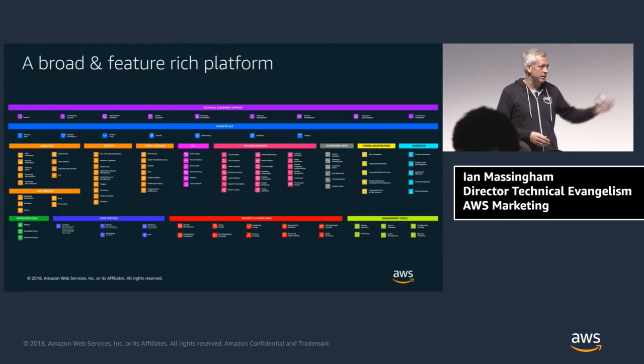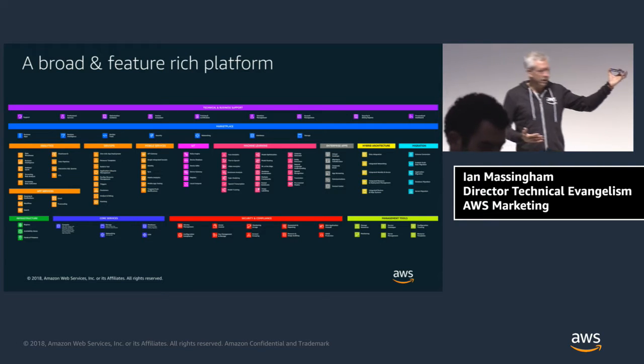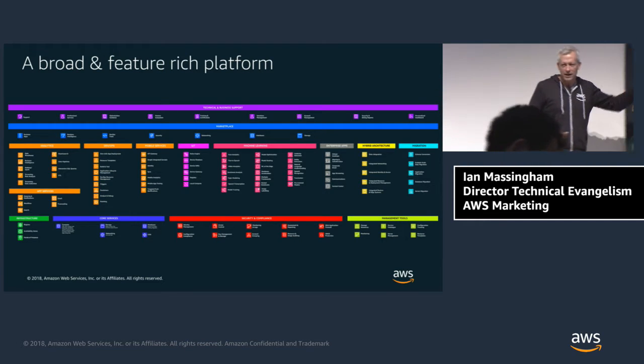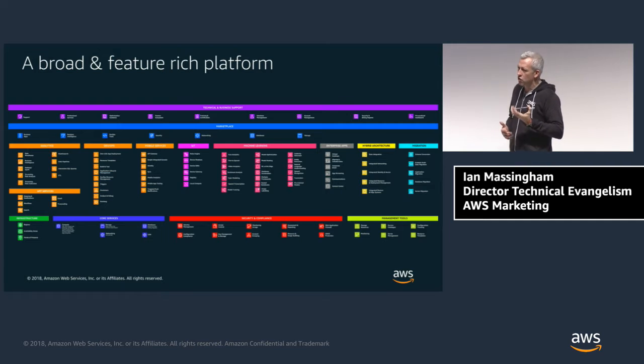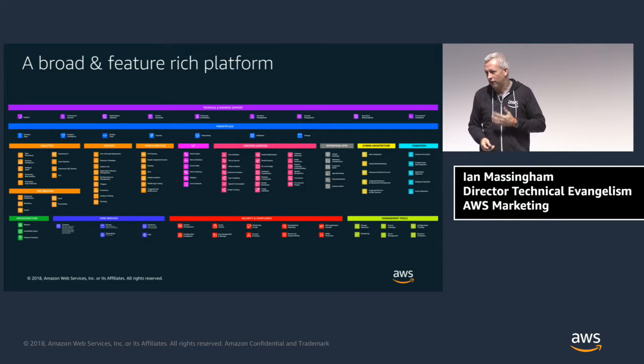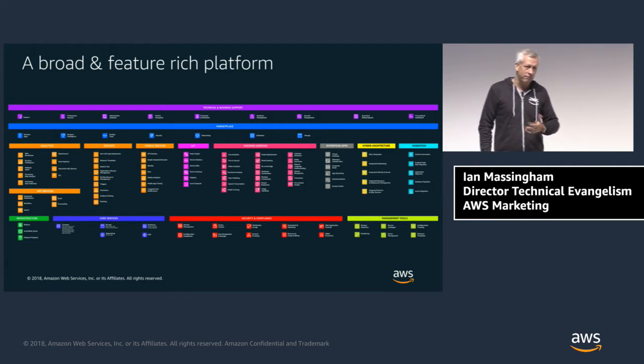So many, in fact, that this slide is kind of useless because even if you're like me right up on stage, you can't read any of this stuff. So let's just take a quick tour around some of the most important parts of the platform for developers and give you a flavor of what we have and how you can put some of these services to work.